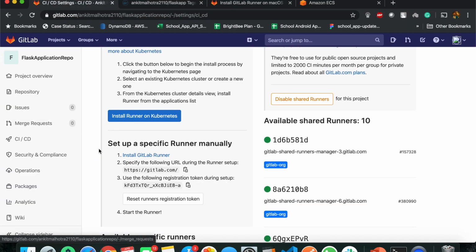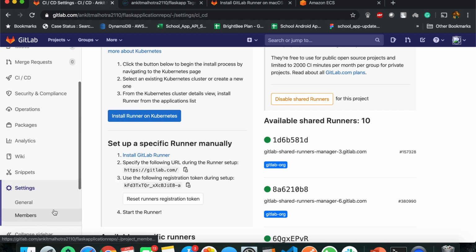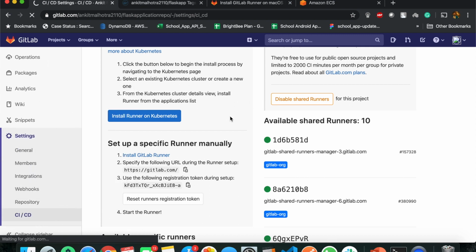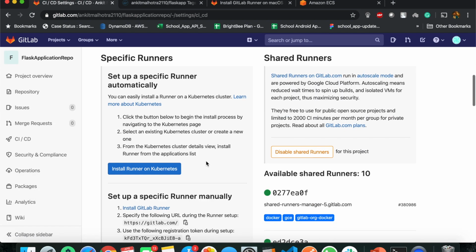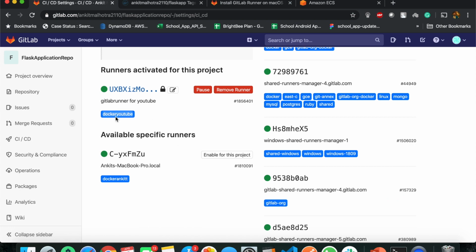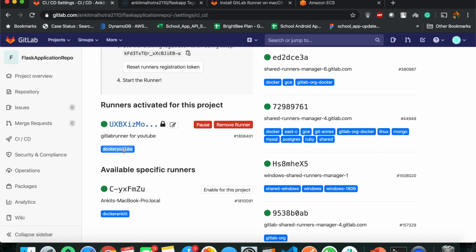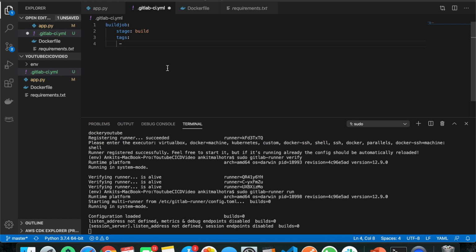So we will go to project settings and we will see if the runner is enabled. Expand. So this is the runner that we registered. So the tag name will be Docker YouTube. And now we will start writing the script. So this script is something which will be executing our code, which will be executing the build, test and deployment process.